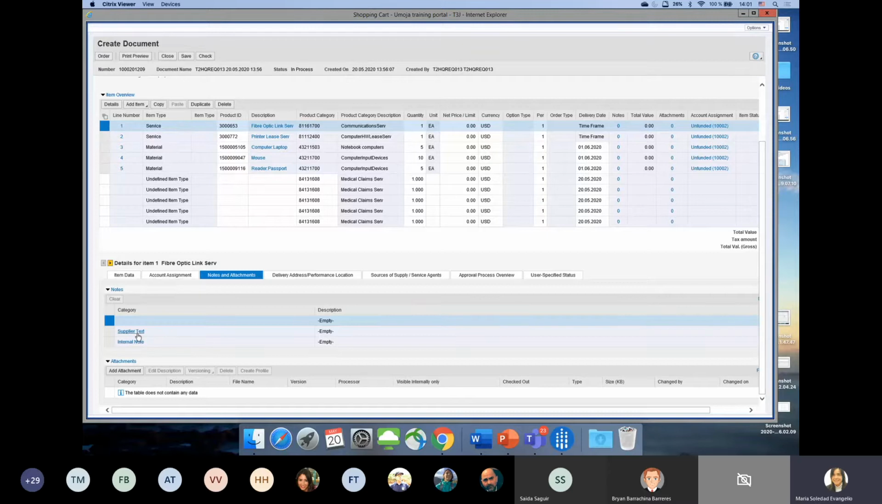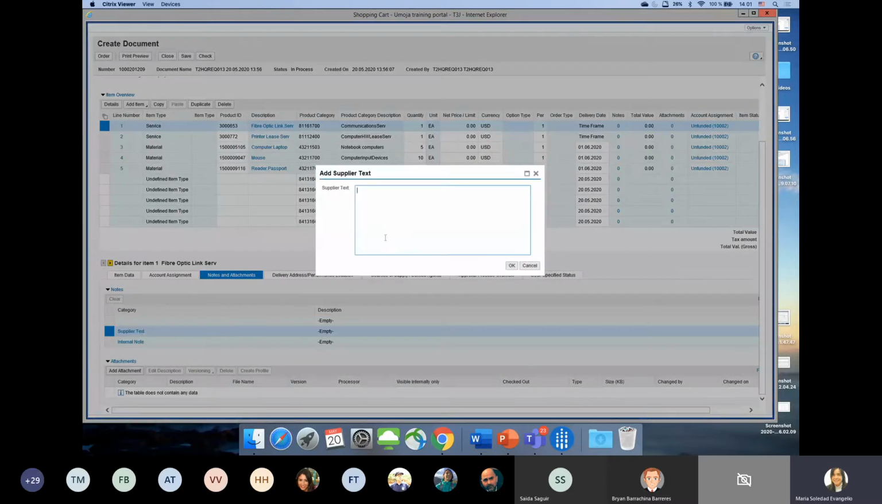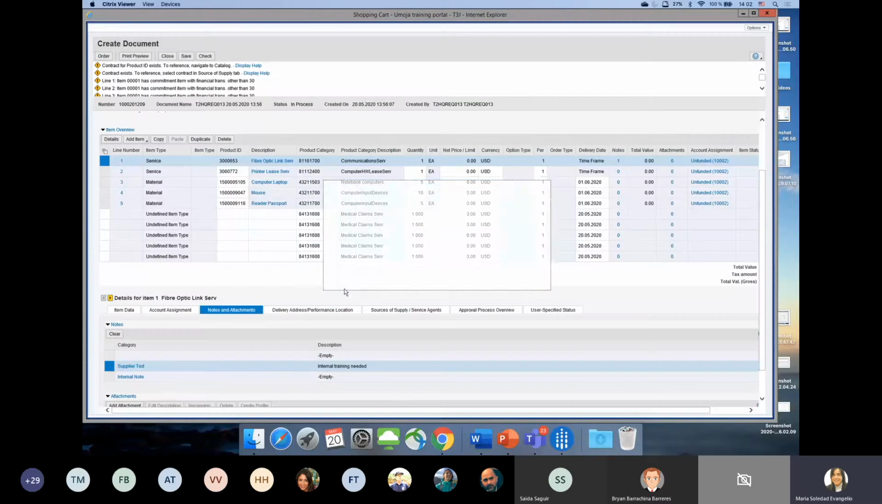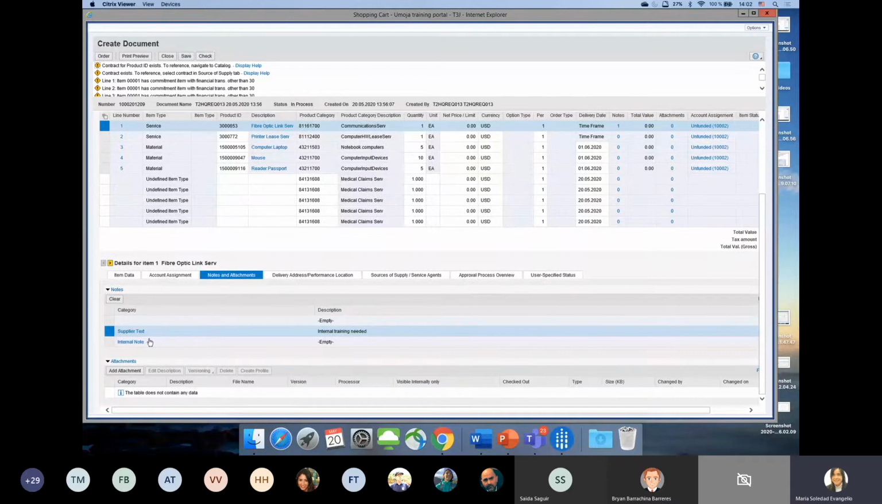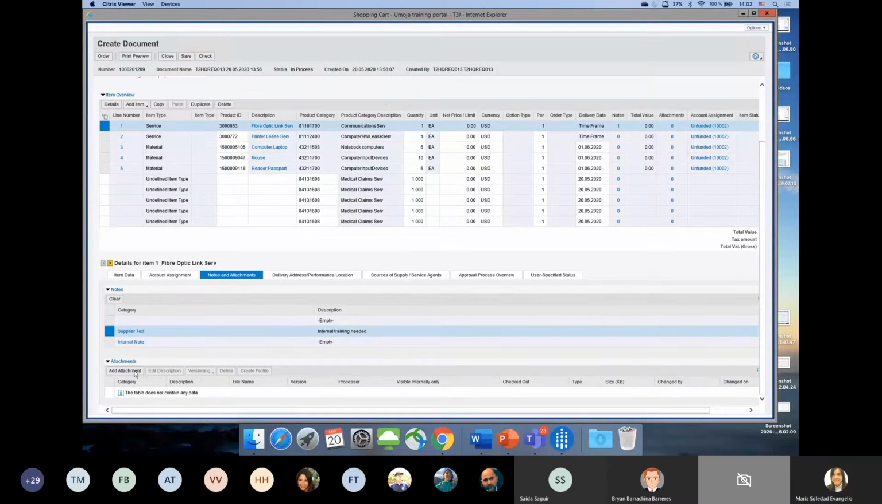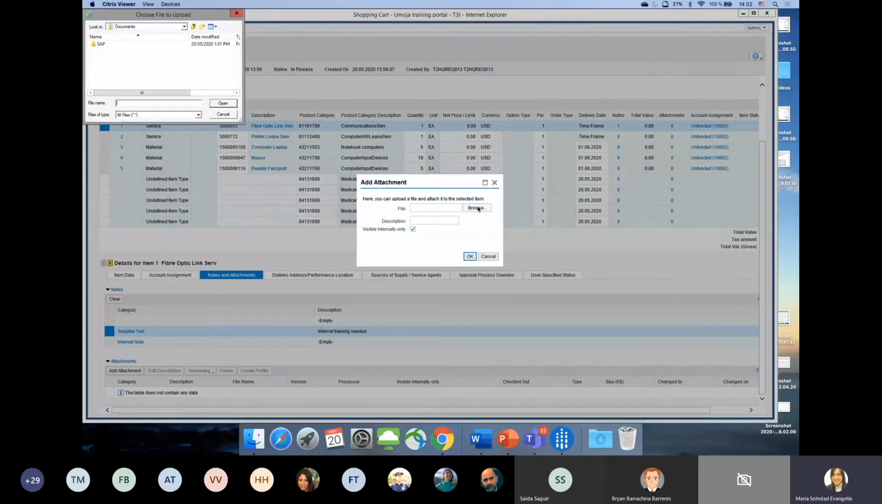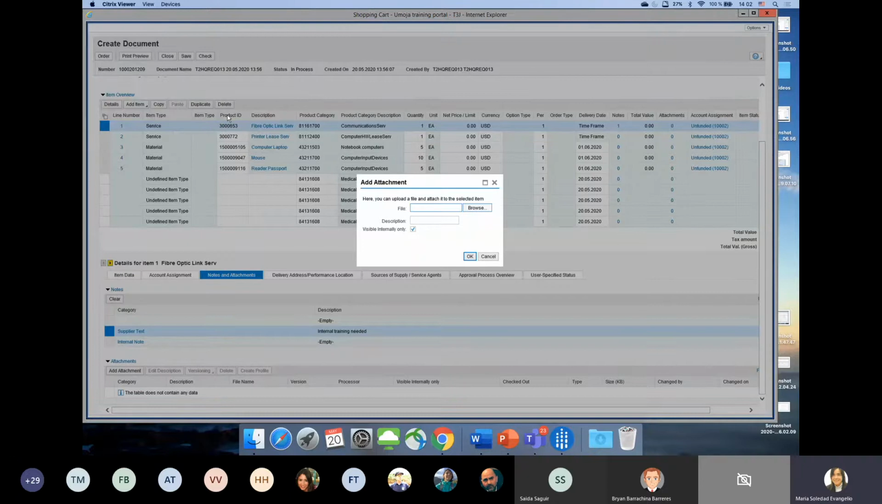Just clicking here on supplier text, you can write here whatever you want. For example, internal training needed. Or a special something, you can put everything here, you see, and you can add internal notes as well. And here at the bottom you have the attachments section, and you can just right click on add attachment. You can browse your files and upload whatever is needed at shopping cart level as well.